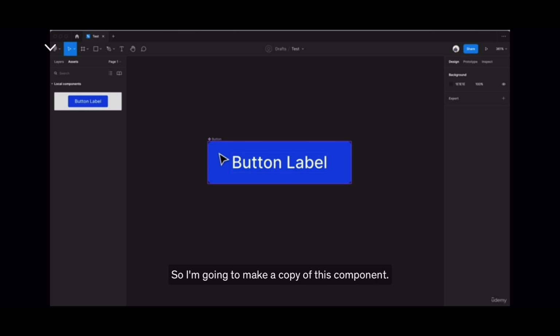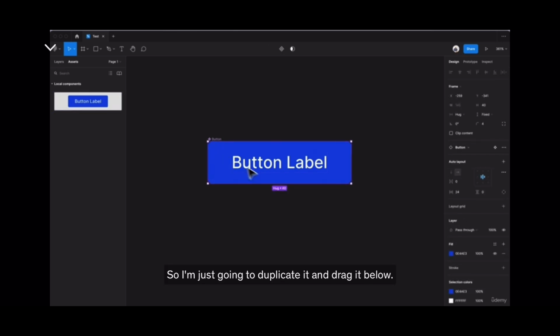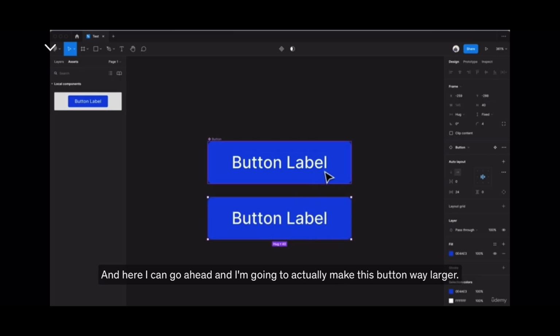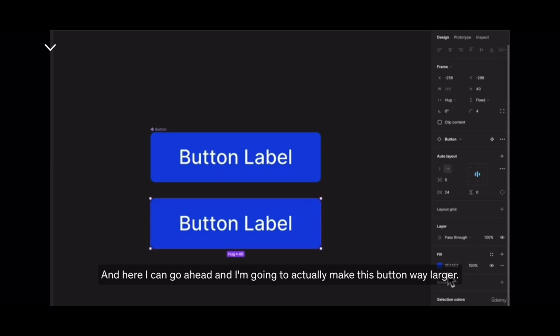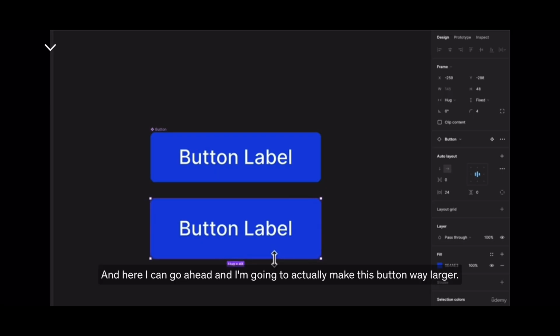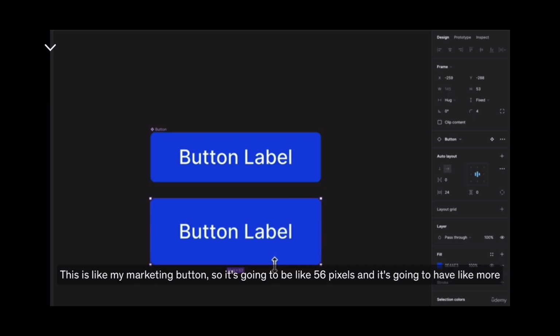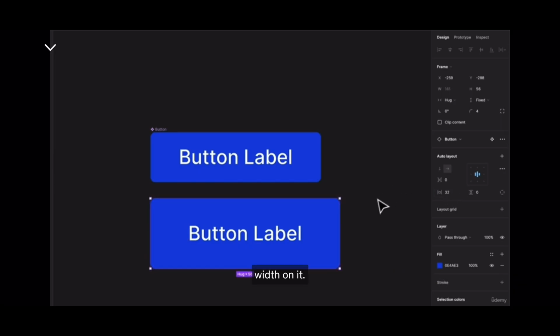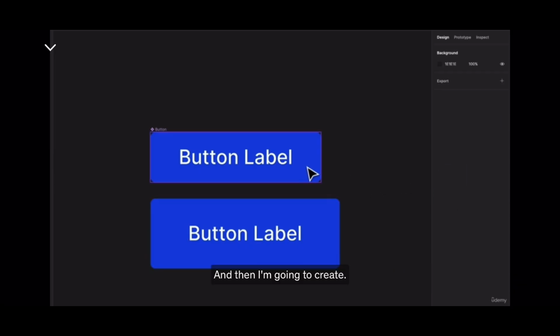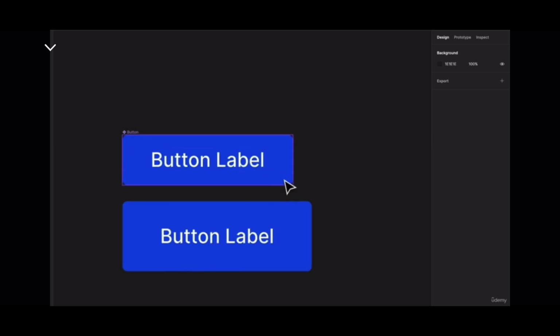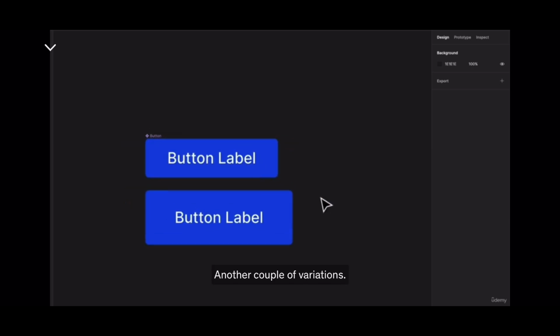So I'm going to make a copy of this component. I'm going to duplicate it and drag it below. And here I'm going to make this button way larger. This is like my marketing button, so it's going to be like 56 pixels. It's going to have more width. So I'm going to create another couple of variations.